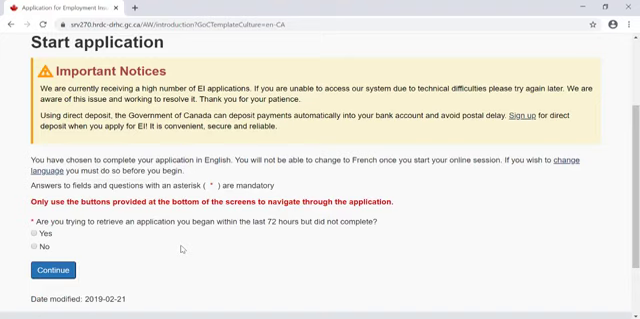All right, very first question here. Are you trying to retrieve an application that you began within the last 72 hours but did not complete? Yes or no? So if you had already started filling out an application form that you had not fully completed, and you had written down your temporary password, you could answer this question yes, and as long as it hadn't been more than 72 hours, you'd be able to retrieve your application using that temporary password.